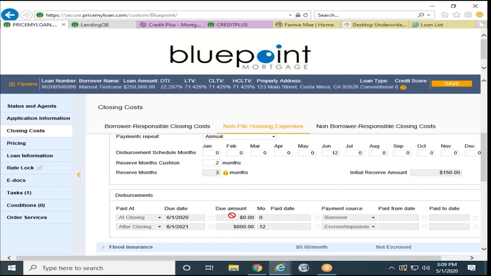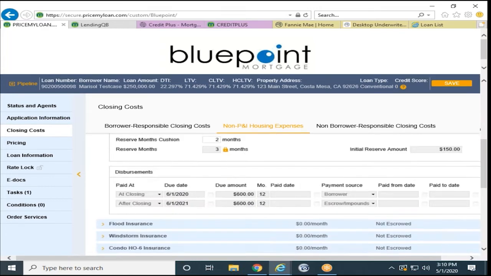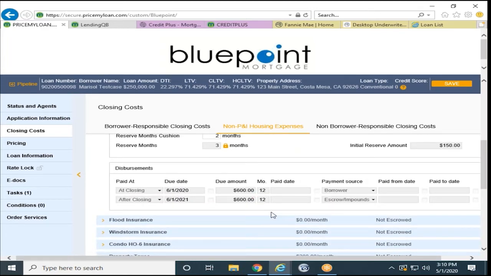So again, here you see that's 0, so I have to make sure how many prepaid months I need to add. In this case, I need the full year to be added because the hazard insurance is paid yearly. But I wouldn't really worry about this too much because our doc department will make sure this is correct. So just for you, if you want to have good or confirmed figures to go over with the borrower, you want to make sure you have this as close as possible to the final numbers.